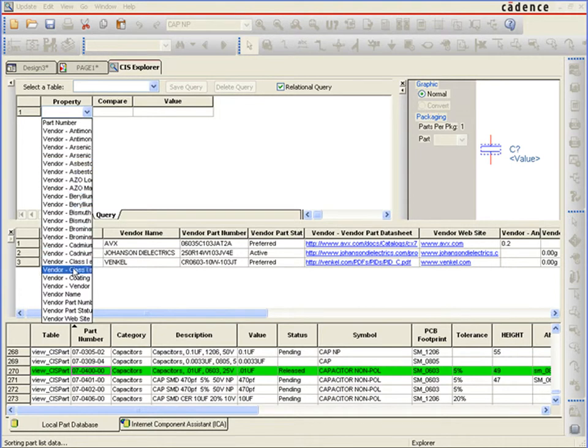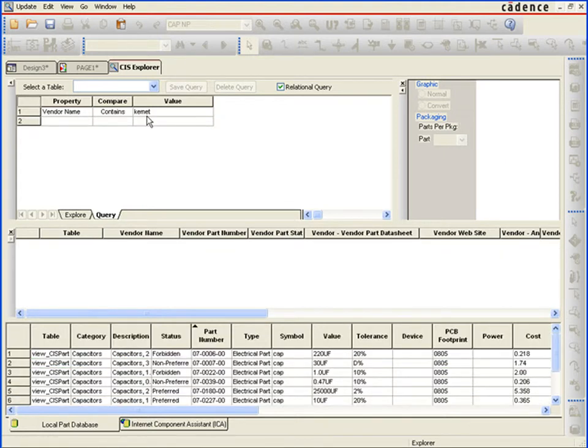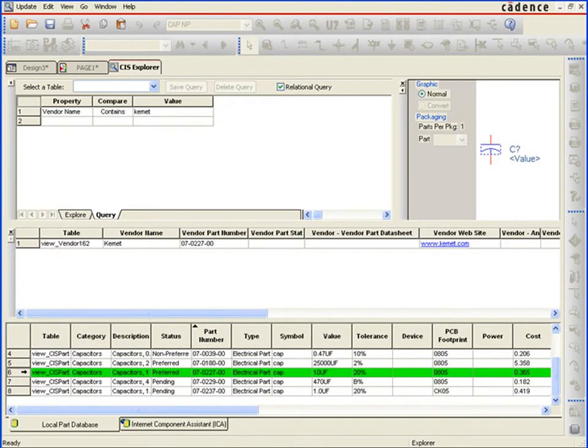In this case, I'm going to select any vendor name that contains, for example, Kemet. This gives us the results in our table view. Simply by selecting Table View, it now shows the associated part number along with the vendor name and the vendor part number for that part.